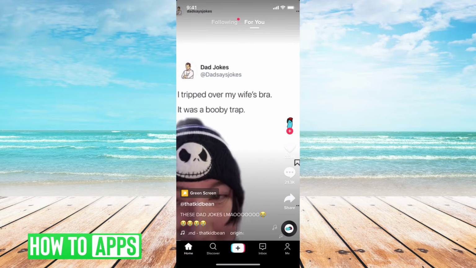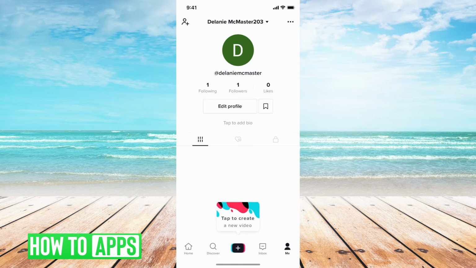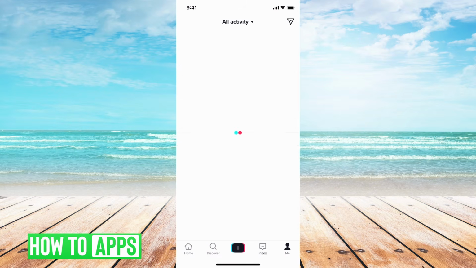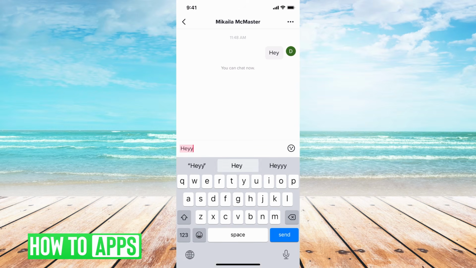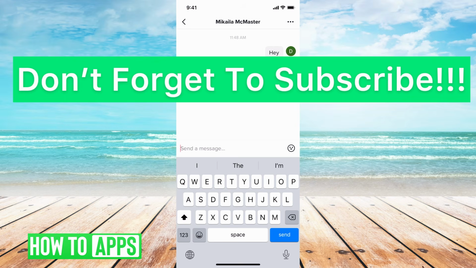And now it's logged me back into my TikTok that I already had. But now I am over the age of 16. So now when I'm messaging people, I can send a direct message without the message saying you can't send a message, because now my account says that I'm over the age of 16.